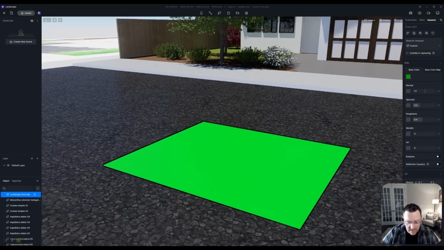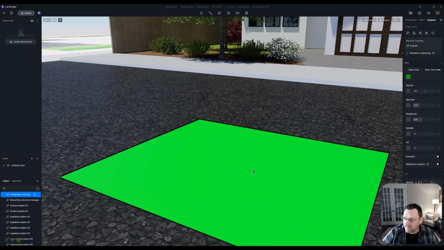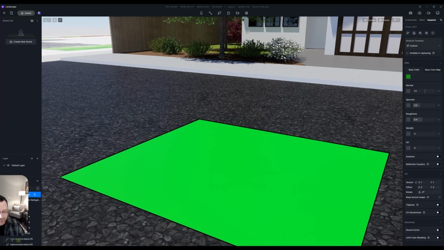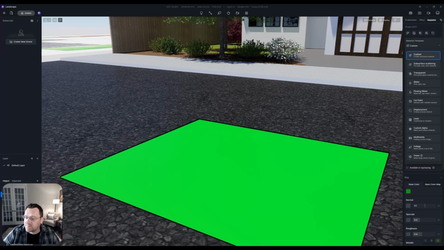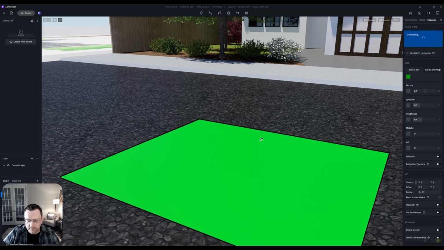Well, pretty easily. We use the eyedropper, just hit I on the keyboard, sample this, and if I move myself out of the way, you can see over here in the material templates, we've got the default custom, the usual stuff, normal maps, roughness, and so on. We also have the option to pull this drop down, and you can see we've got a grass material. Let's go ahead and click on that and see what happens.